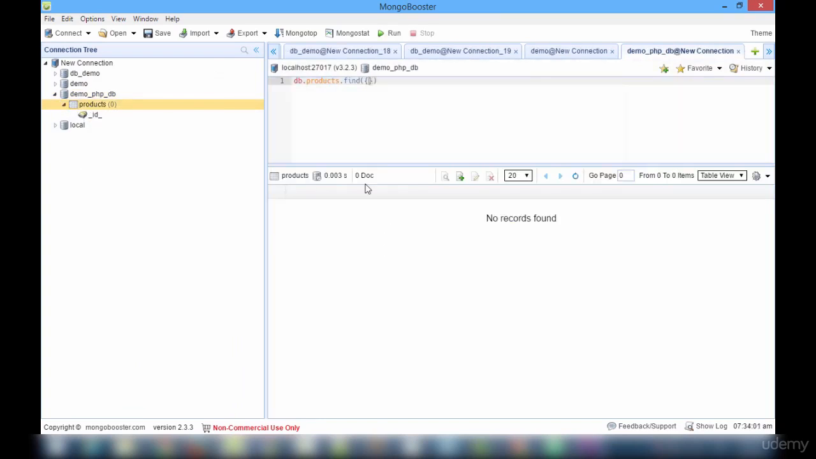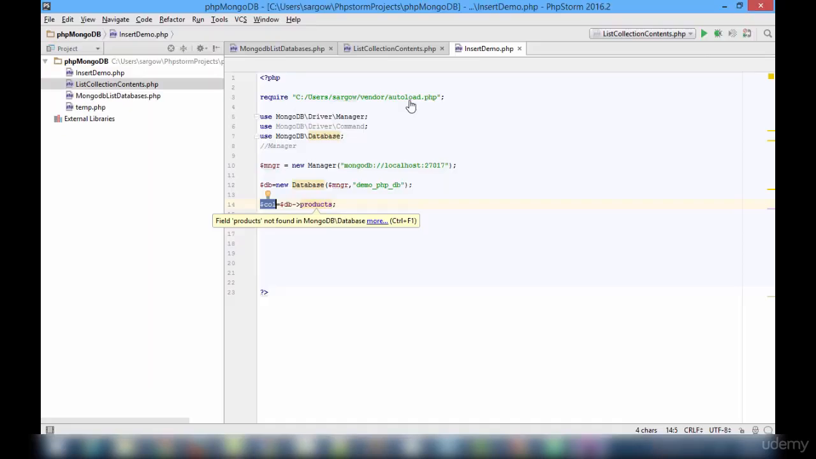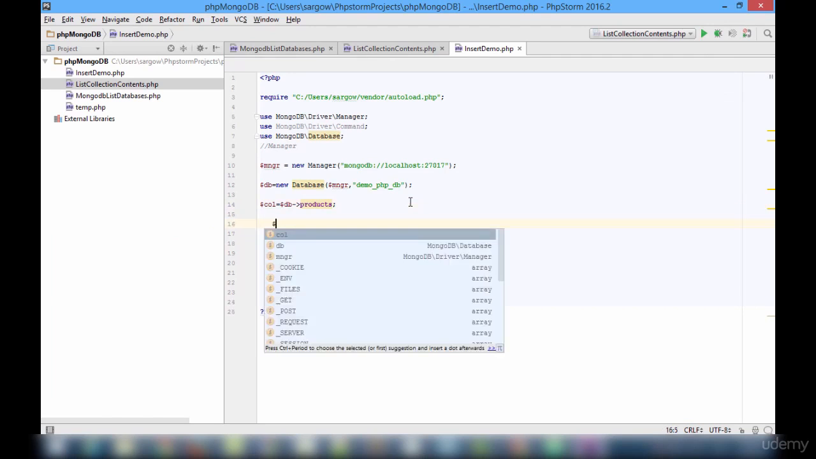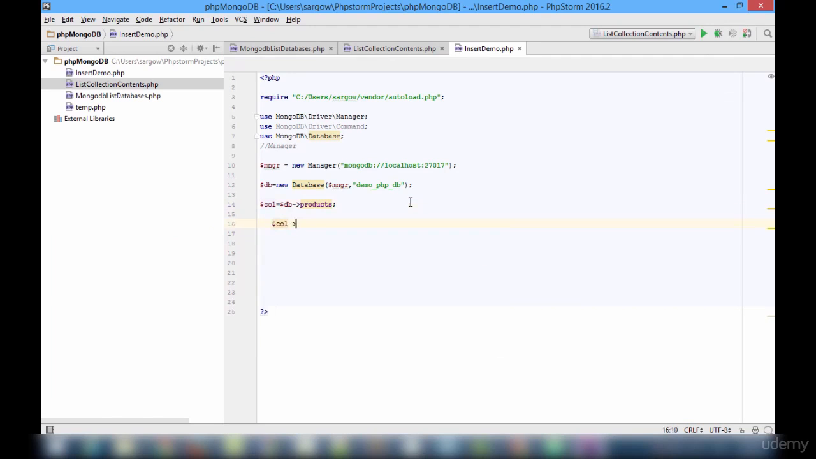Prior to that, let me check the data in the collection. I mean the documents in the collection. So we don't have any data in the products collection. So let me insert a few documents here. Let's insert one.